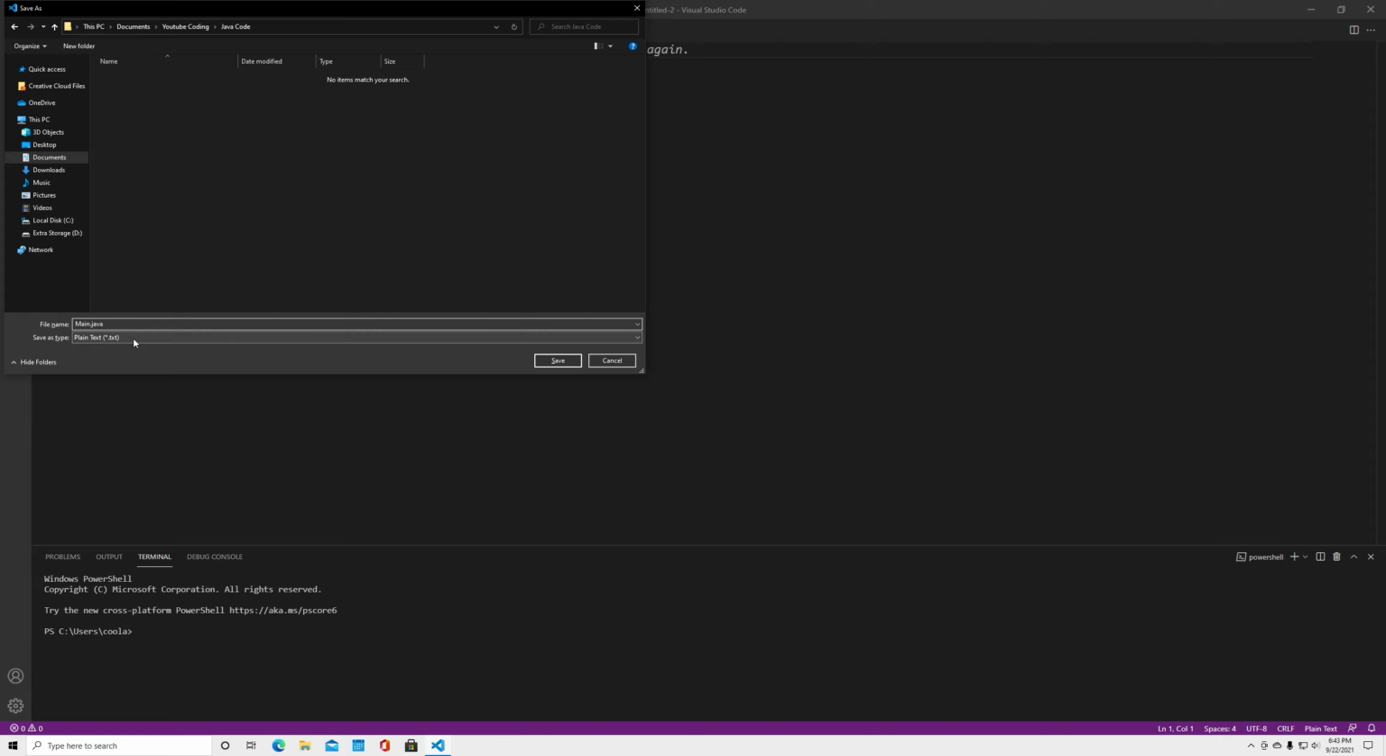So Main.java. Make sure that's what it is, because Java is really strict on the file names based on the classes and everything. Just make sure to keep the name of the file the same as the name of the class. But for now, just keep it Main.java with a capital M.